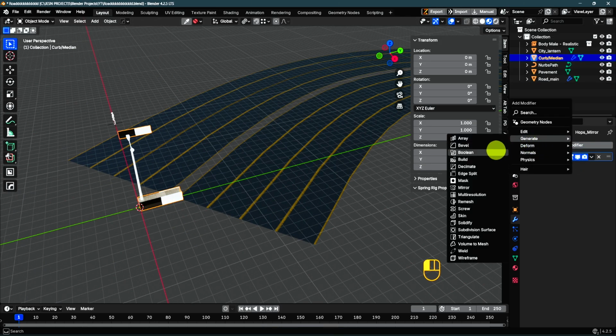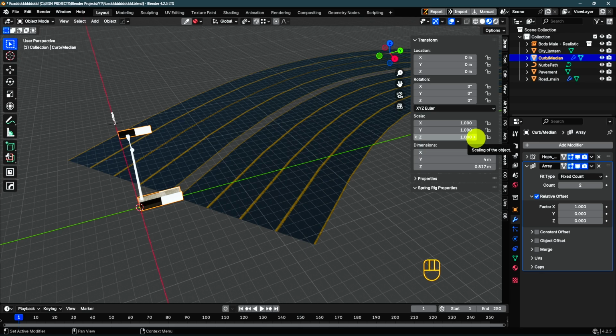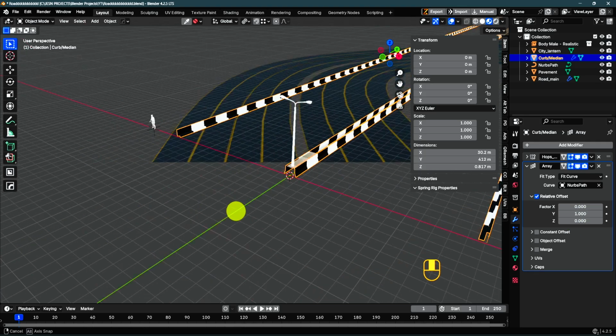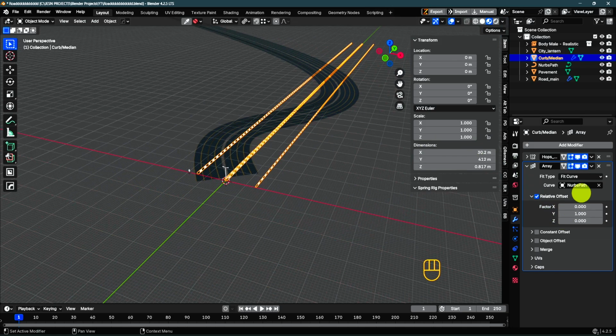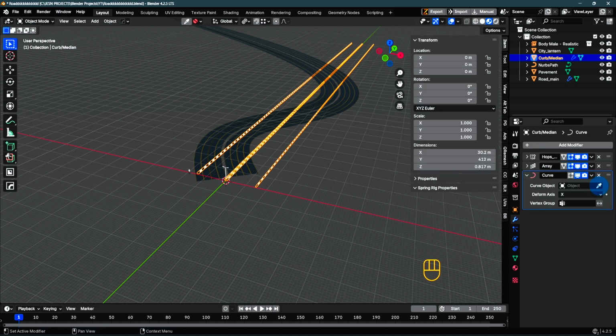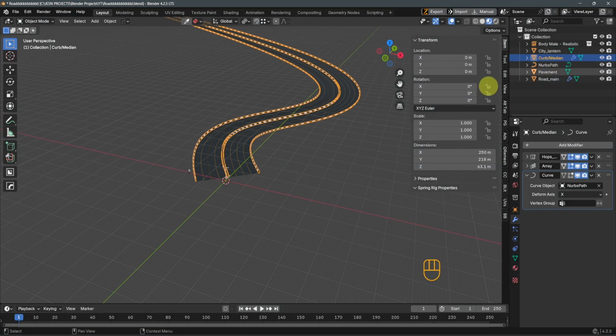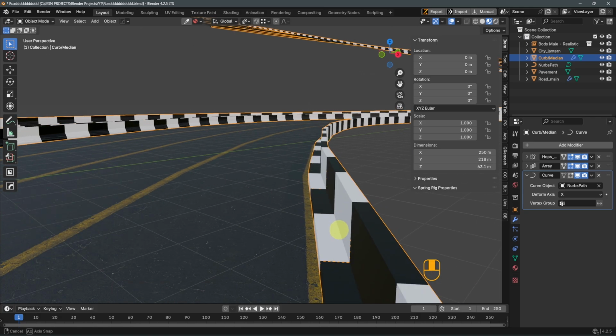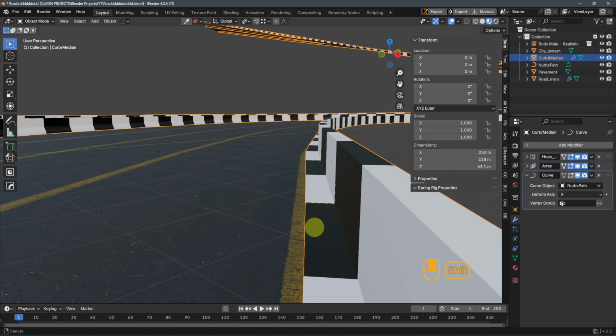So we're going to add in the array modifier, and let's do fit curve, and let's target that same color. Did anything happen? No. X should be 0, Y should be 1. Okay, it's working. And then let's add in the curve modifier. Crossing my fingers, drum rolling. It worked, people. It worked. I'm a genius.